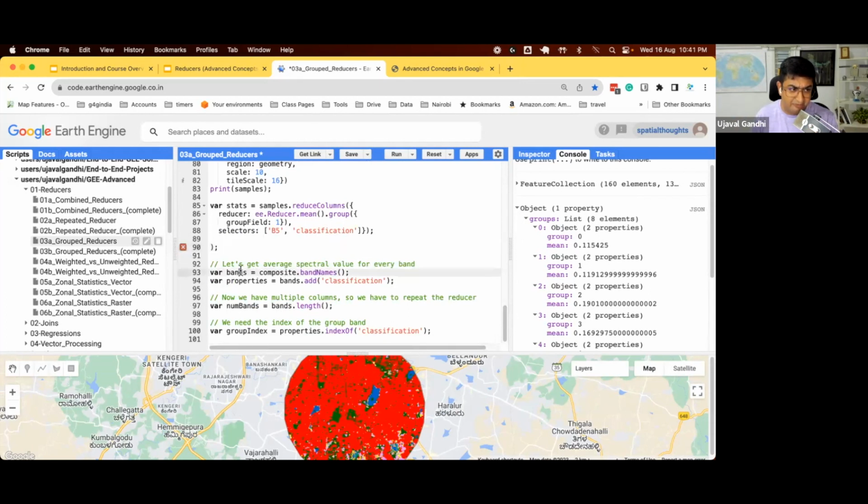We'll just say, give me the list of bands. So composite.bandNames is a function to get the list of all the bands in an image. We add this classification band, and we say, these are the total number of bands we have. And then we want to compute what is the index of the classification band. Again, we don't want to hard code this value.